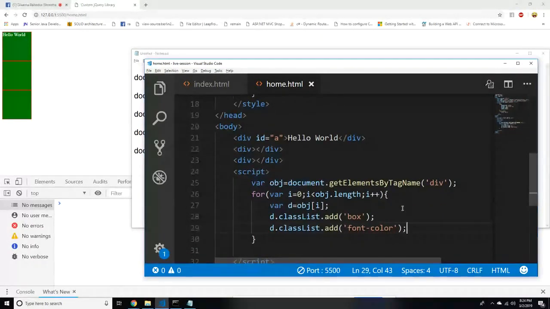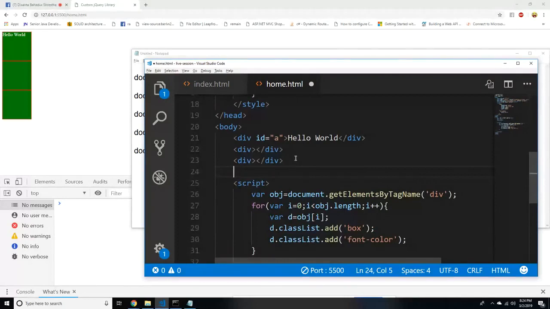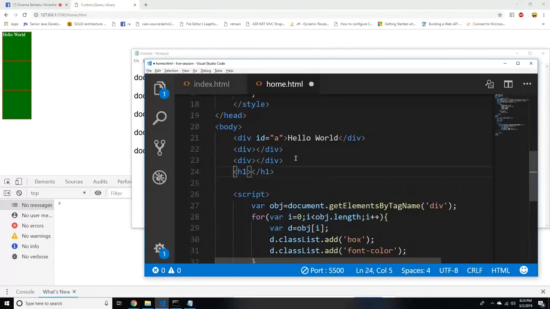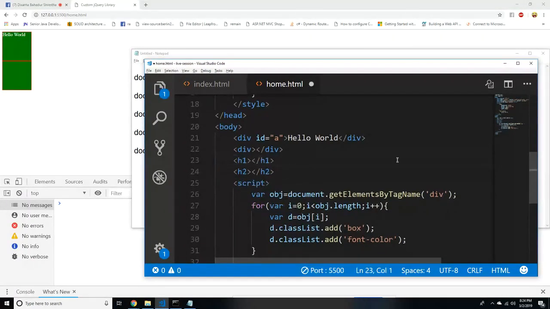This is also a simple example of how to select using a tag name, right? Okay, so sometimes what actually happens is you want to select different objects. For example, let's say there might be an h1 element, a div element, and some other elements, let's say h2 elements. So there are various kinds of HTML elements. How can you actually differentiate them?